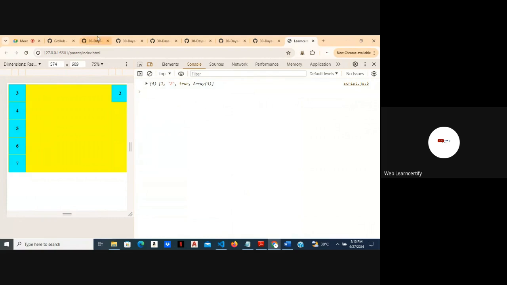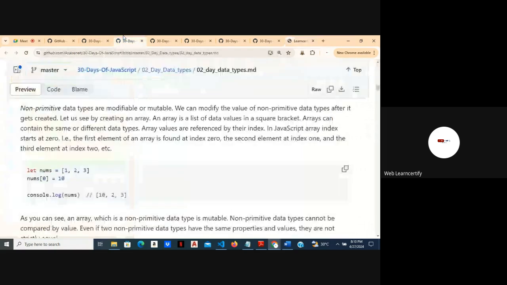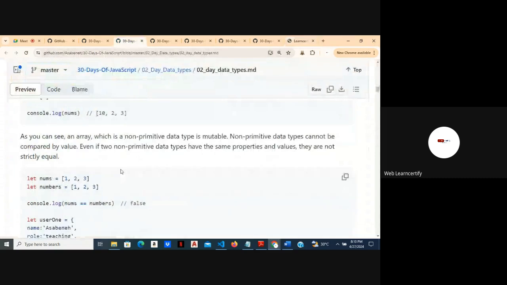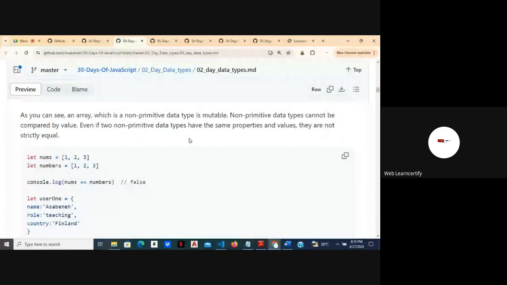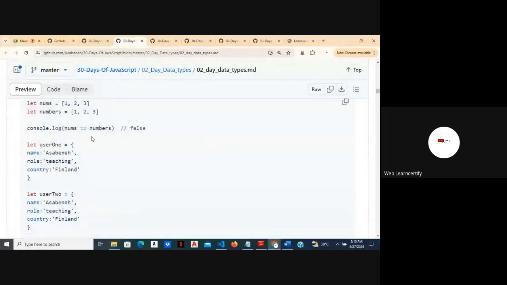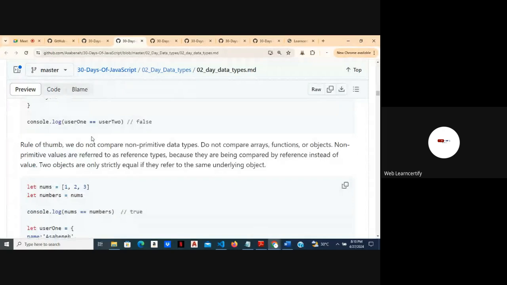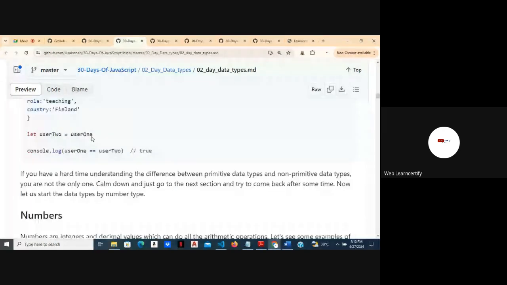Okay, let us continue. So this, as you can see, an array, which is a non-primitive data type, is mutable. Okay, so you can edit the values of an array. Okay, non-primitive data types cannot be compared by value. These are more theory information you can read and compare or get used to them.